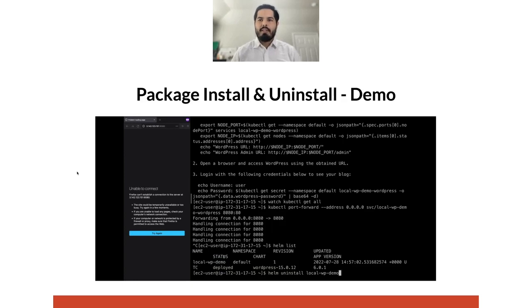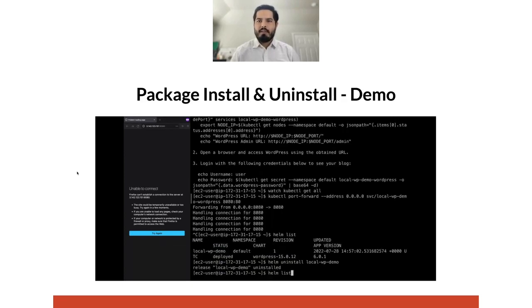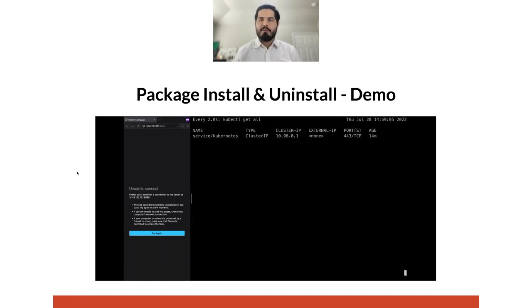And now we're going to uninstall our WordPress. So Helm uninstall, and the name we gave our deployment there. And we're going to check the status. So it was that simple. Everything has been destroyed. All of the services, all of the pods were removed.